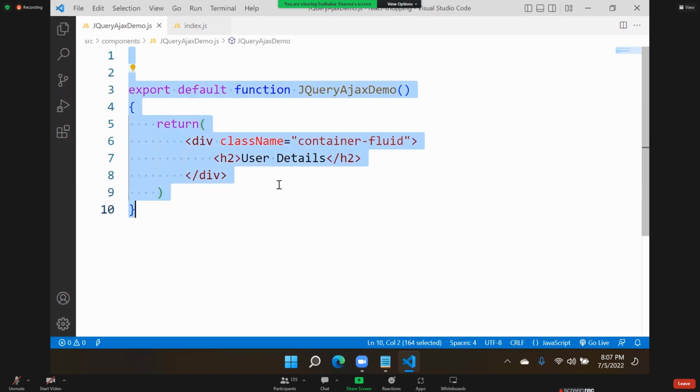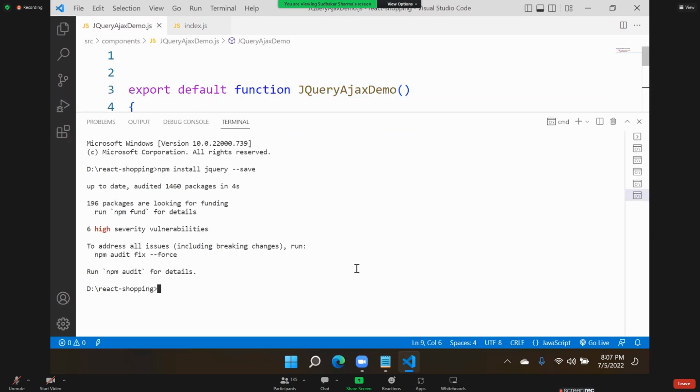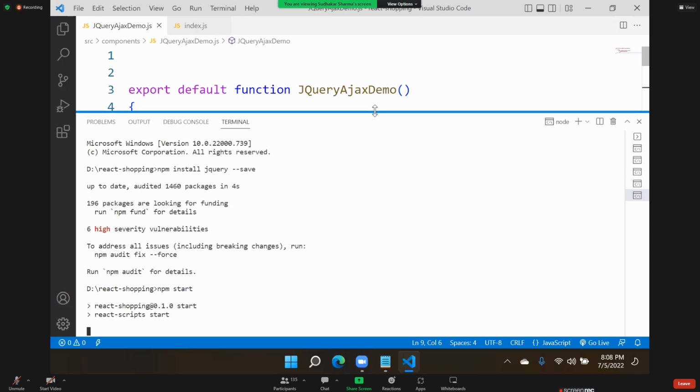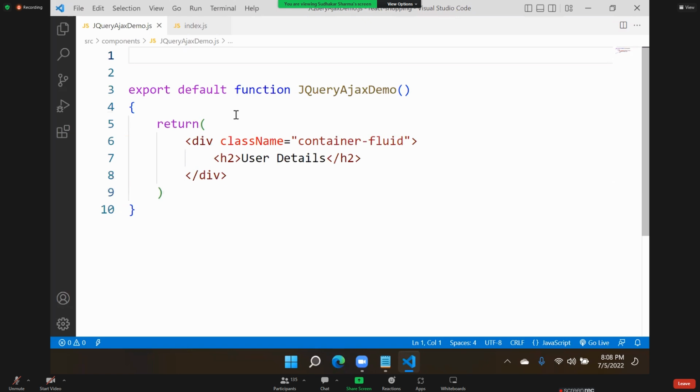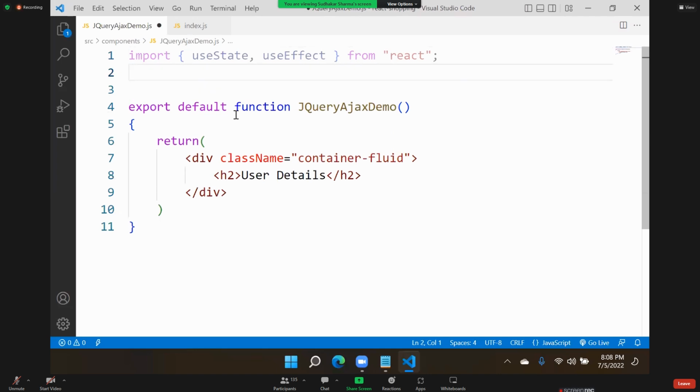So let's run this now. npm start. Okay. Now how to use the jQuery library here, how we can interact with the jQuery library. Let's do that behind the scenes. So I am using import useState from React and useEffect. Okay, this is from React, and we need to import jQuery.